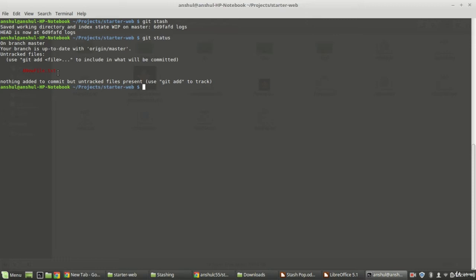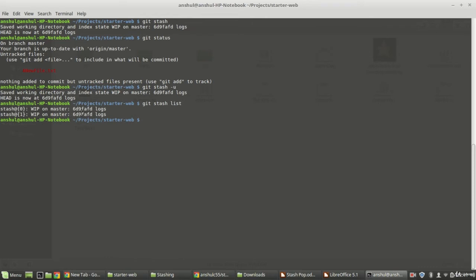So how can we do that? This is the question. We can stash the untracked files with the command git stash hyphen u, which means untracked. Press enter. It is saying saved working. Okay, git stash list, see, two stashes over here.